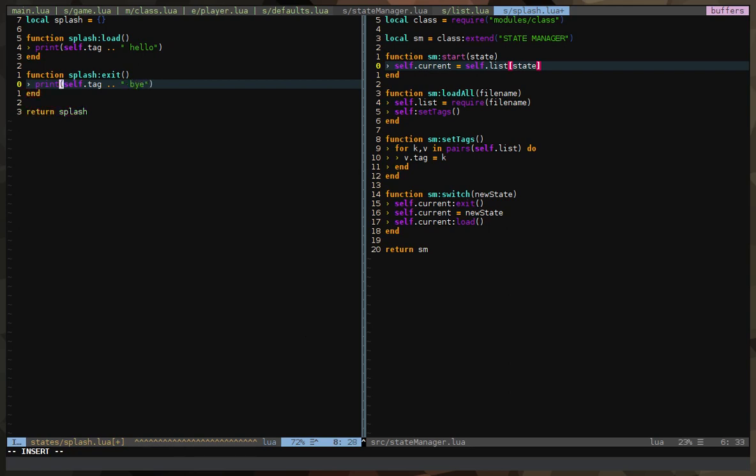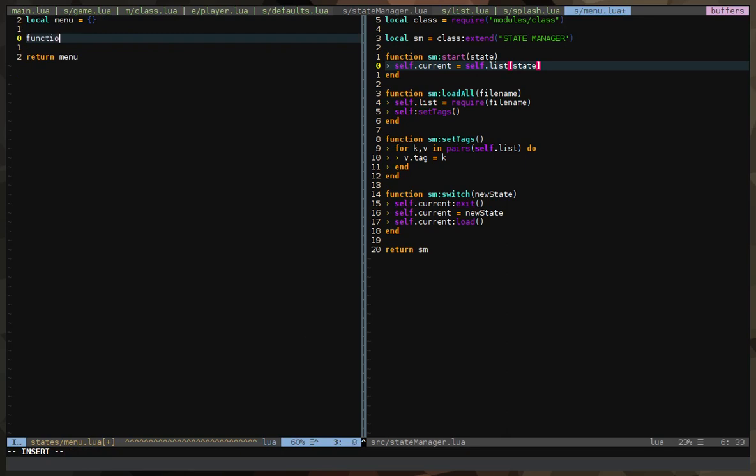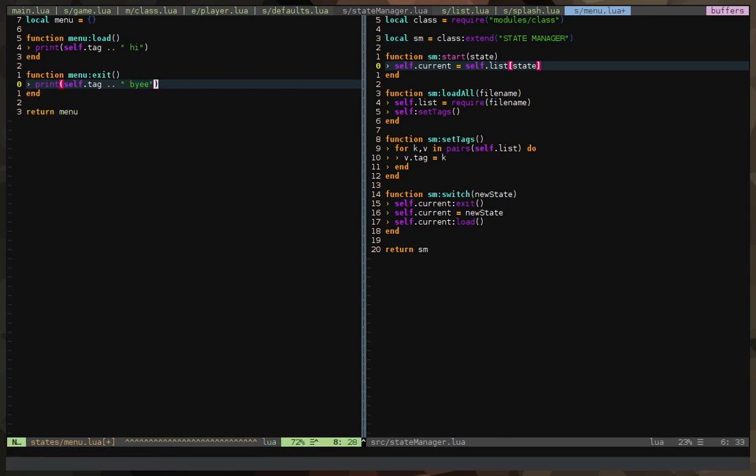So we're sure that we're calling on this state and then menu. Let's do both functions for menu: load and then print self.tag and then hi, and then function menu exit, print self.tag, concatenate with bye, like that.